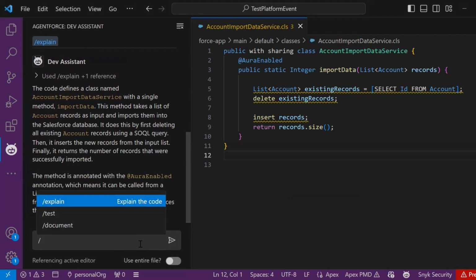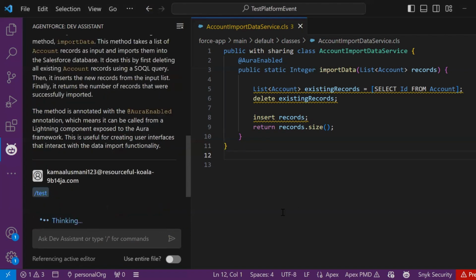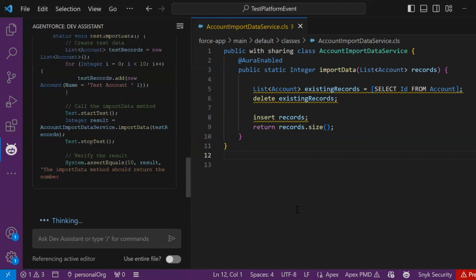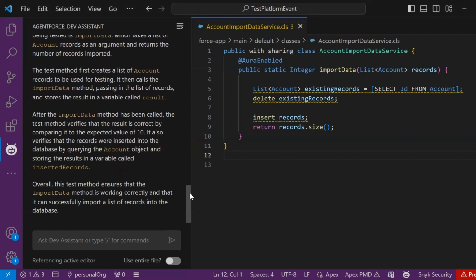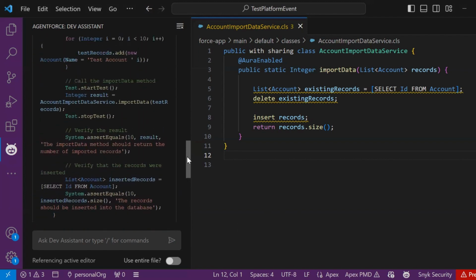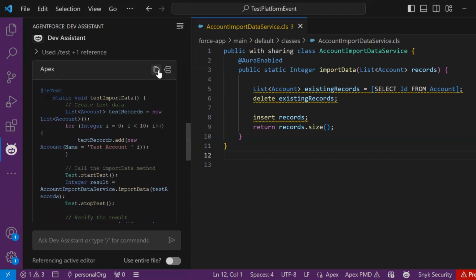I want to generate a test method for this. Then I will select test and let's see. So it already generated a test method and it is already explaining that one also. If you want to use the code, you can copy it and create a separate class, or if you are already in the test class, then you can copy this method and use it.